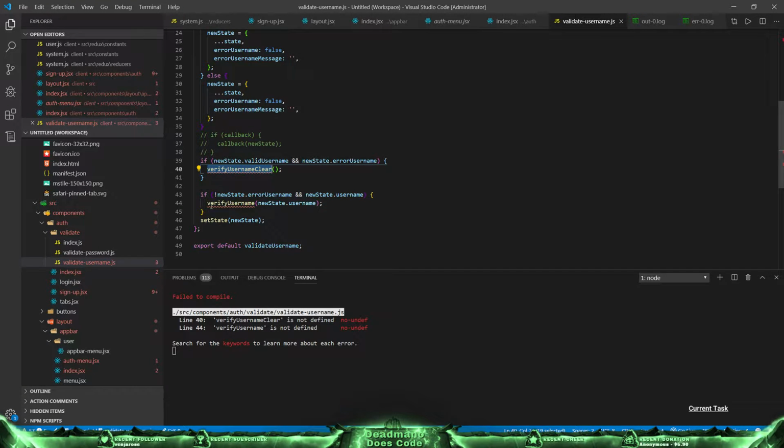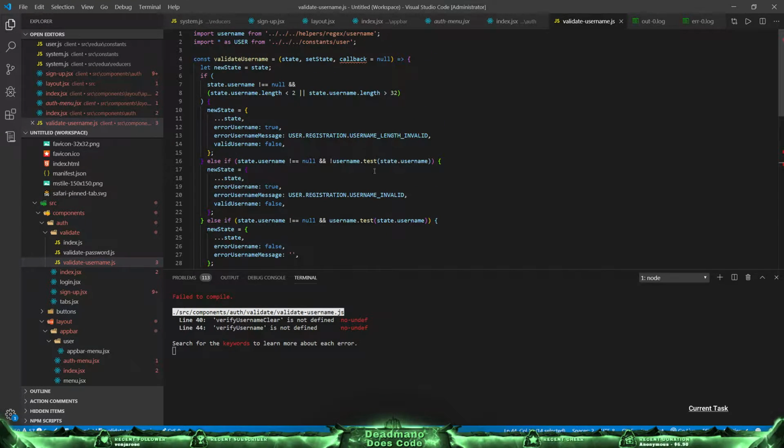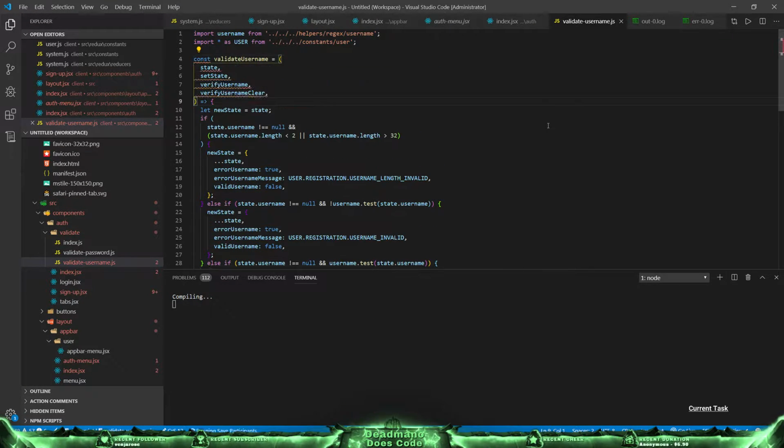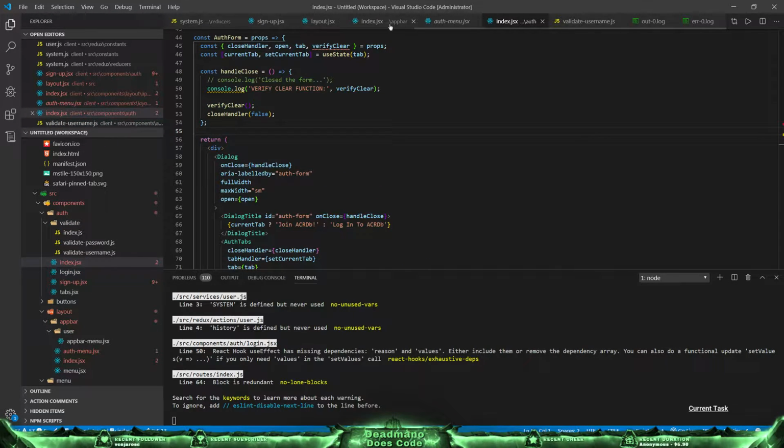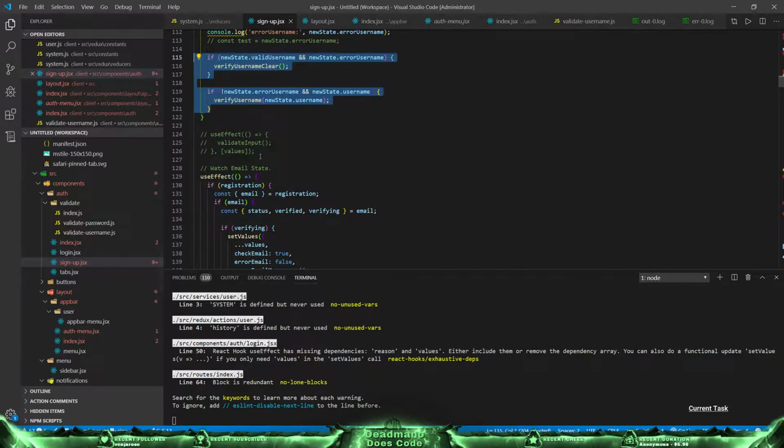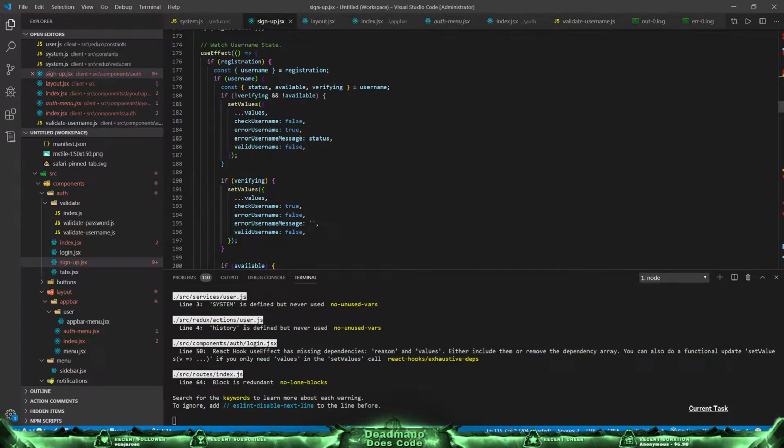So we need verify username and verify username clear. So those are the two things that it's going to expect instead of callback. So verify username and verify username clear. There you go. And then we need to make sure that we give it those two things in the sign up call.